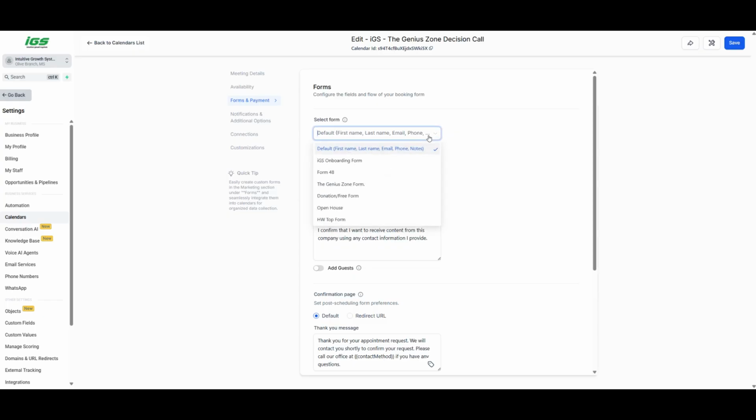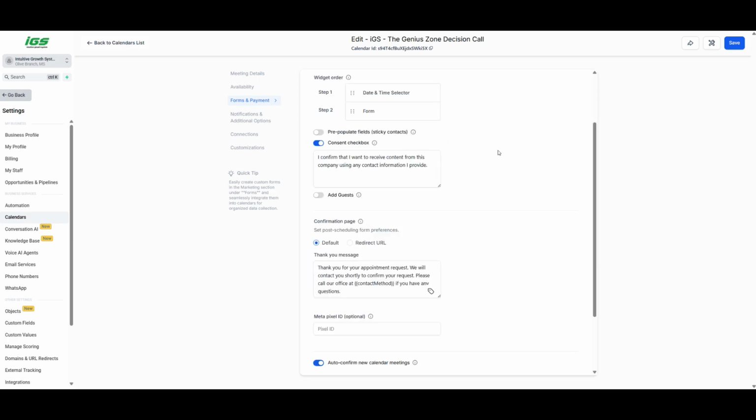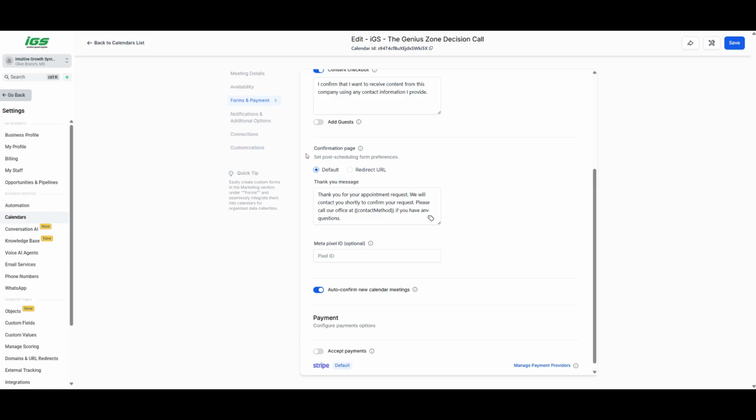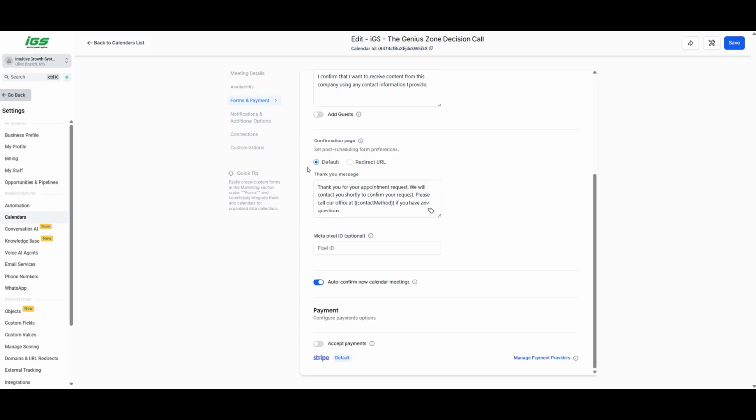You can choose from different forms. If you have a bunch of different forms in here, you can choose them. But I do like the original form. It's very nice. I love doing a consent checkbox because it creates this massive amount of intent, right? So, I confirm that I want to receive content from this company using the contact information I provide. You could actually put your company name in there and do all that. But this is the confirmation message that they would get right from there.